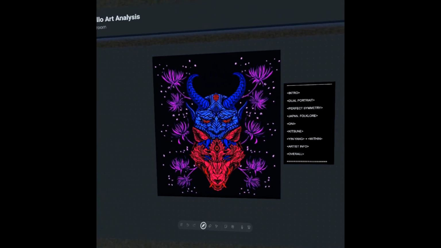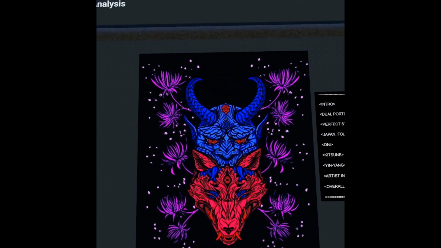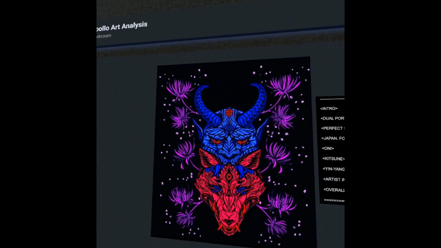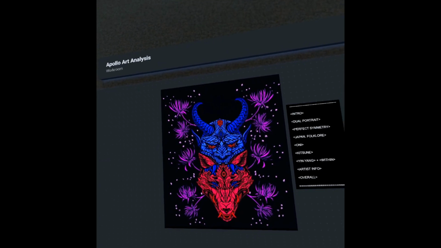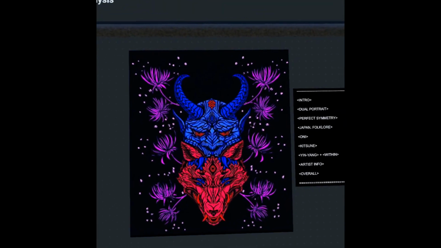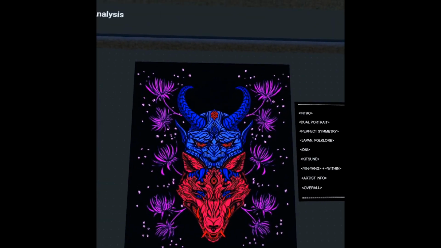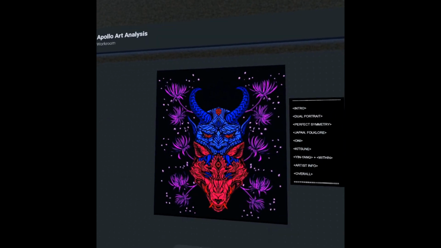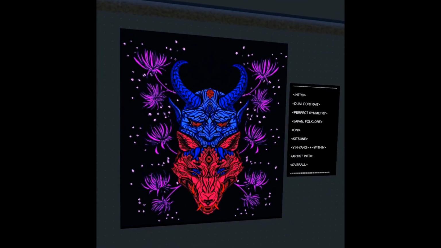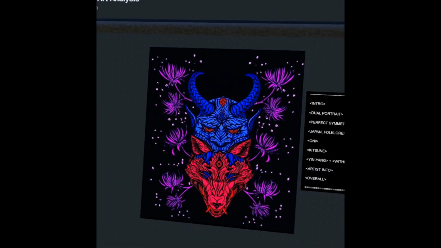So I hope you guys enjoyed. We talked a little bit about this really perfect symmetry here, a very harmonious visual experience. We talked about Japanese folklore and mythology. We talked about the Oni, the Kitsune, and then we also talked about the profound duality of the natural world, including the yin-yang and some of the representations that remind us of the piece here.